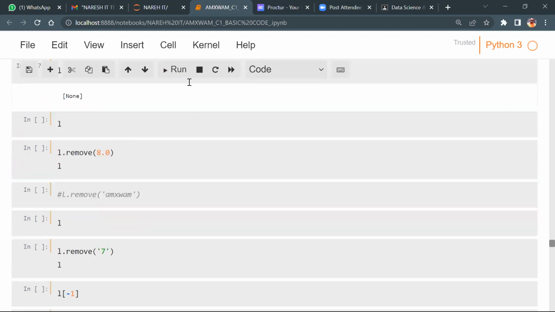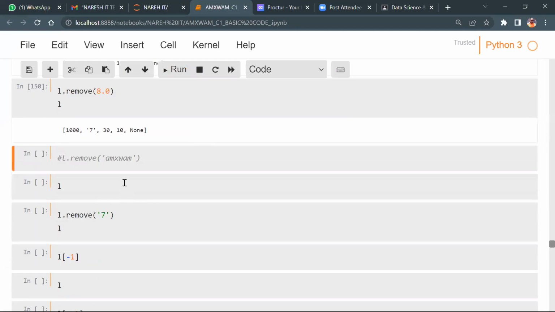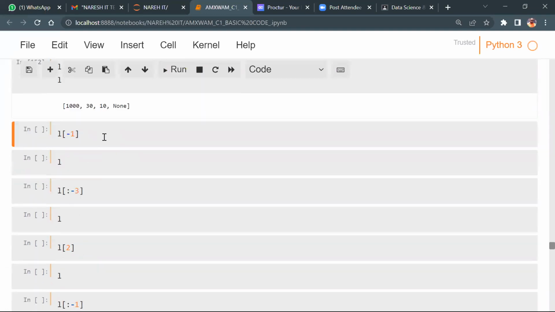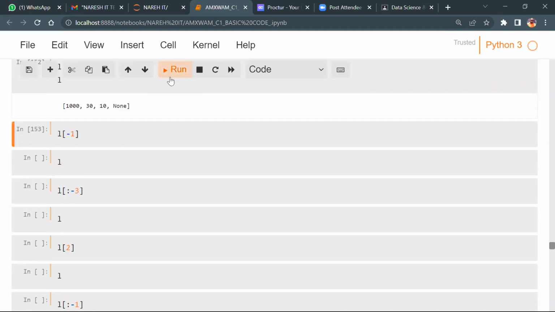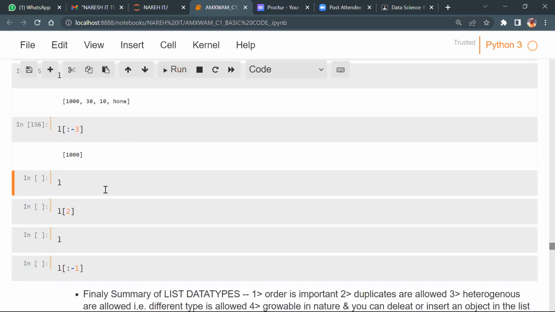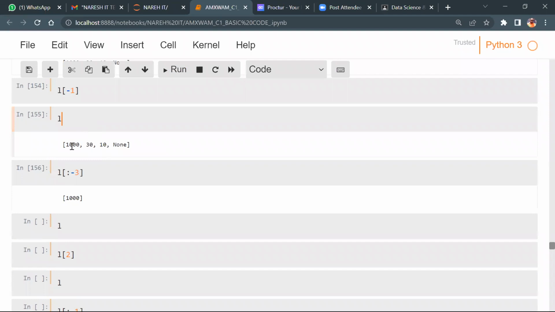Now I want to remove 8.0. Is this possible? Yes, it is possible. I already told you. And yes, L.remove(7) is possible. Now what is L[-1]? None. And this is quite normal now. I hope you got the logic. So L[-3] is 1000, yes, because -1, -2, -3. Print the value till -3. Did you see this, guys? The list is 1000, 30, 10, none.